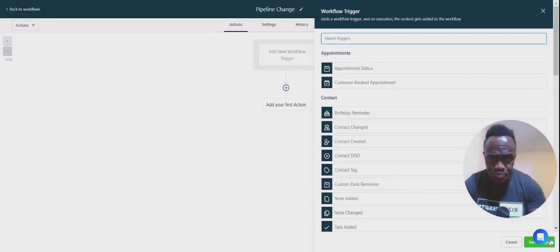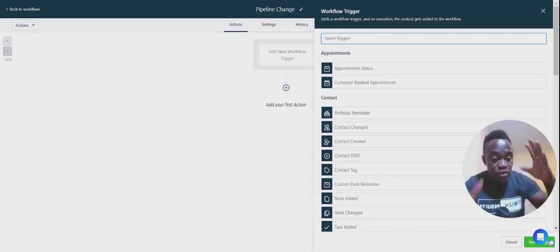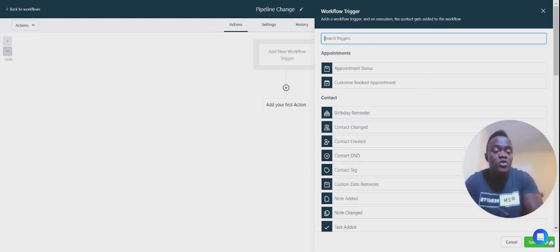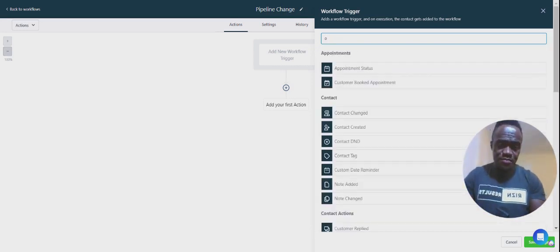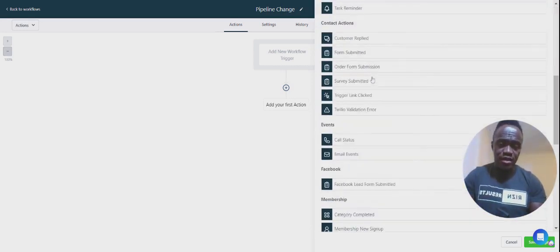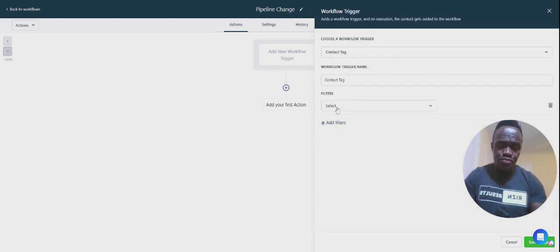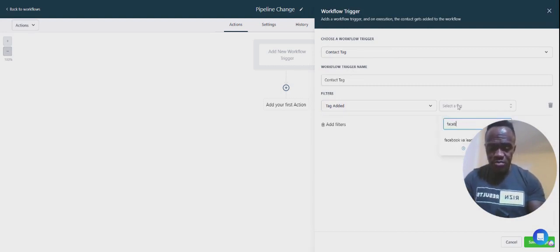So we're going to create this. I don't want to make it too complicated by using if/else, because if I use the if/else portion, it's just going to make it complicated. So I just realized I want to make it as easy as possible. So we're going to say opt. We're going to make this a trigger, and we're going to say contact tag, tag added, Facebook opt in.